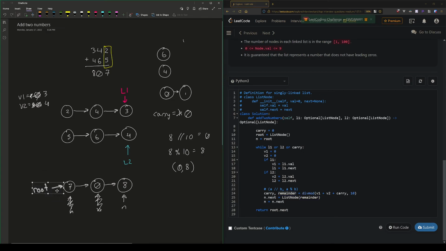But you'll notice this minor thing here. I did it this way. You can do it another way if you want. I started with root as an empty node. And then in the first iteration, n is pointing at root. So I'll say n.next is a new node with that 7 in it. And continue on from there. And then I'll just return root.next in the end.